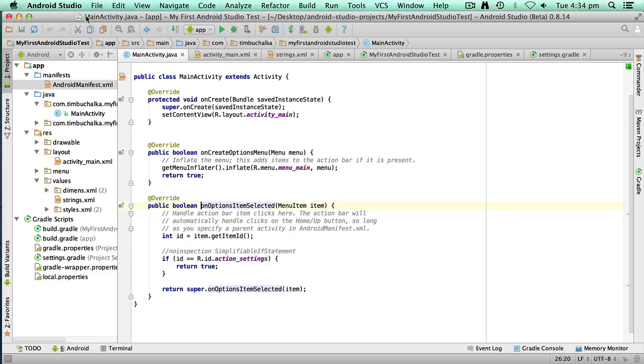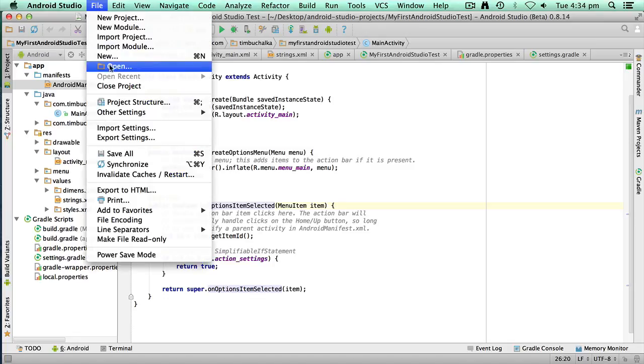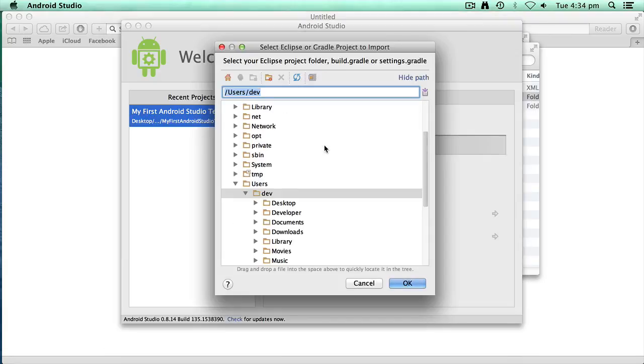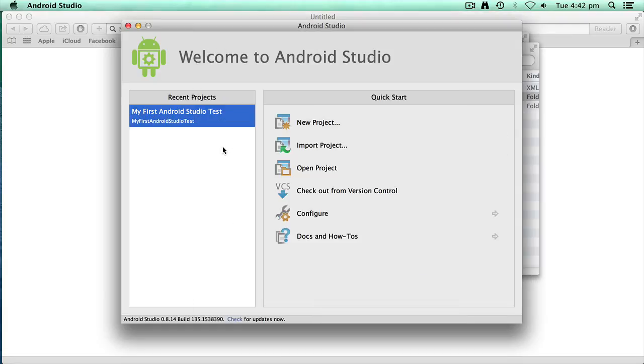Okay, so I'm in my test project. First things first, I'm going to go to File and close this project. Then I'm going to go to Import Project. Okay, so let's go ahead and import a project. So I'm going to click on Import Project.